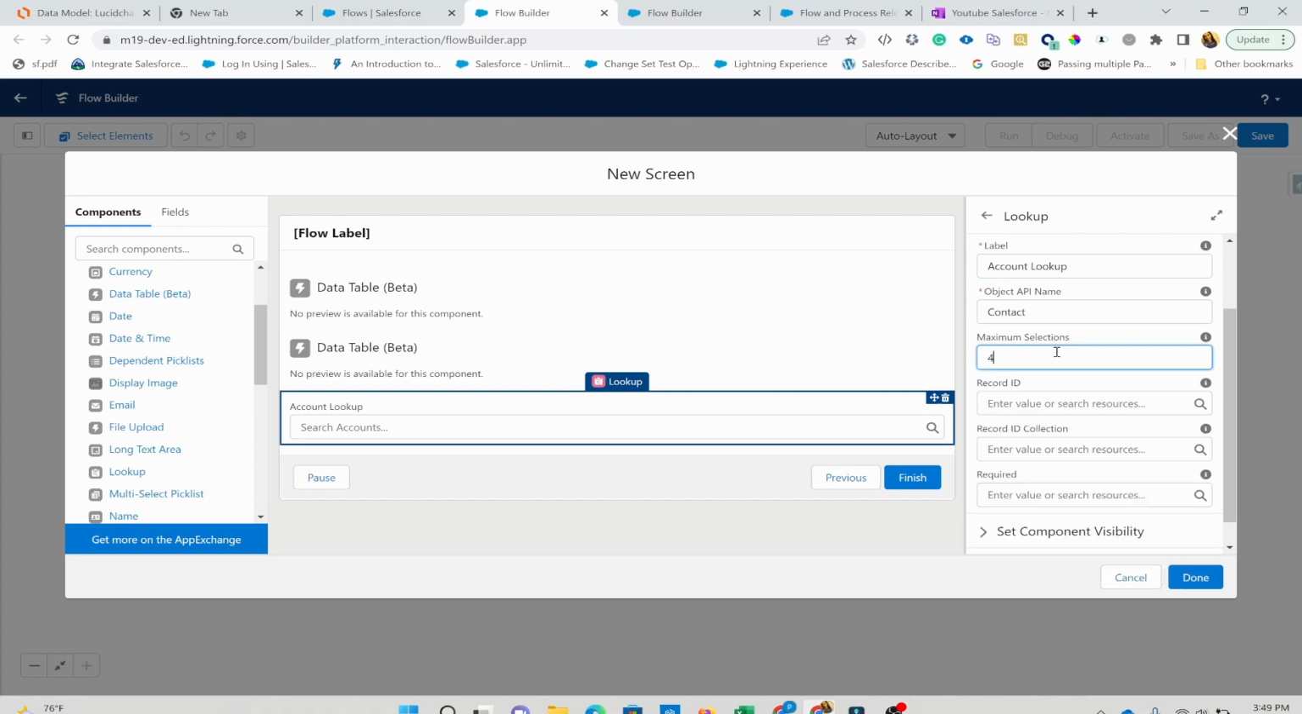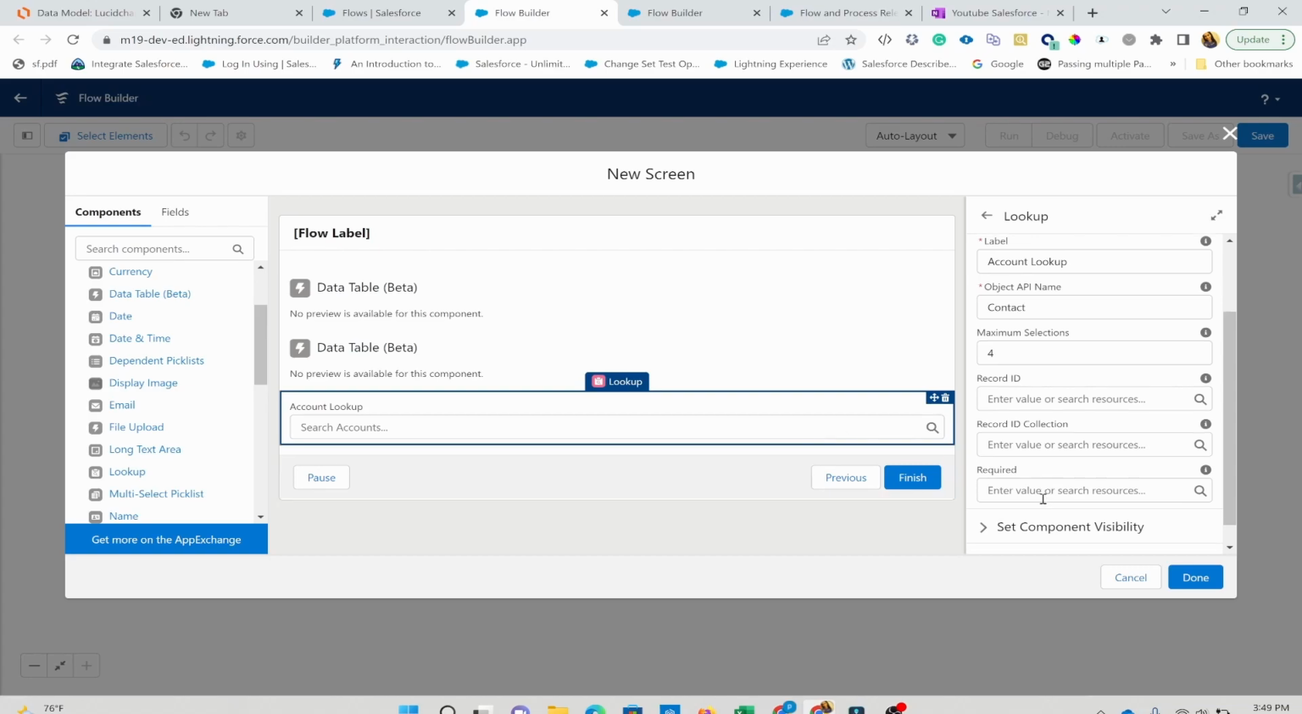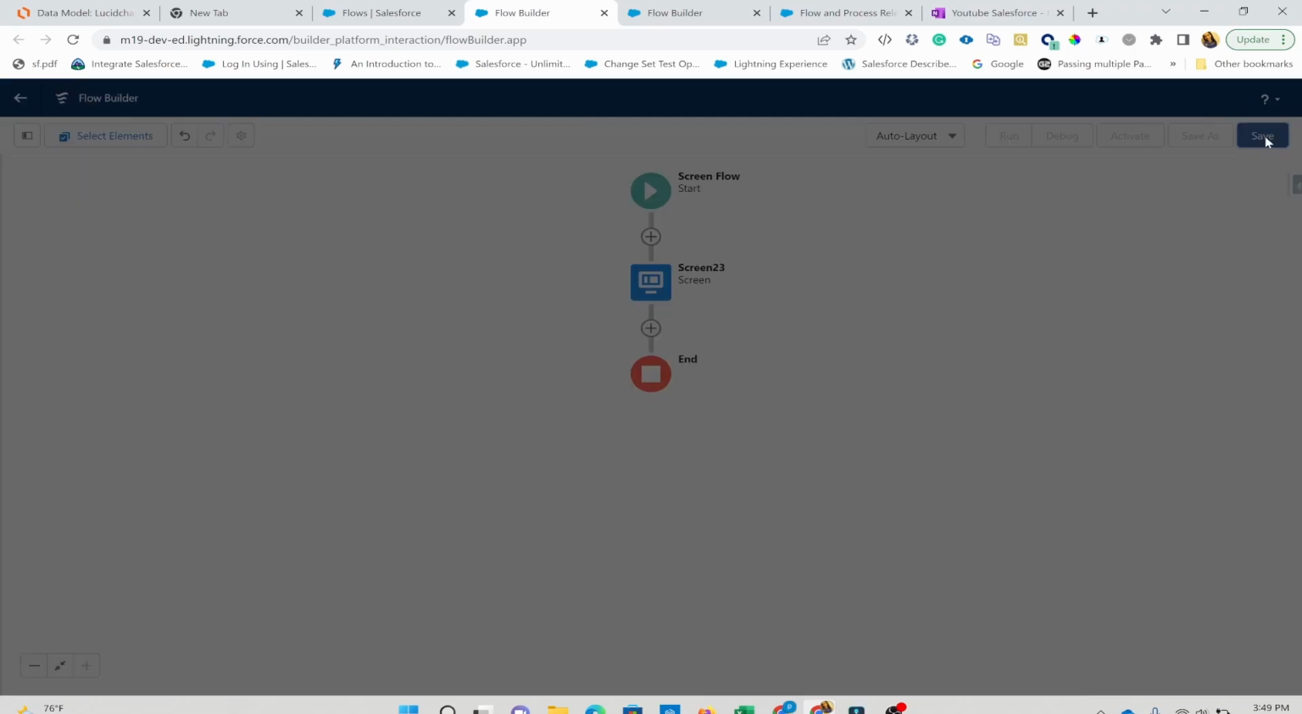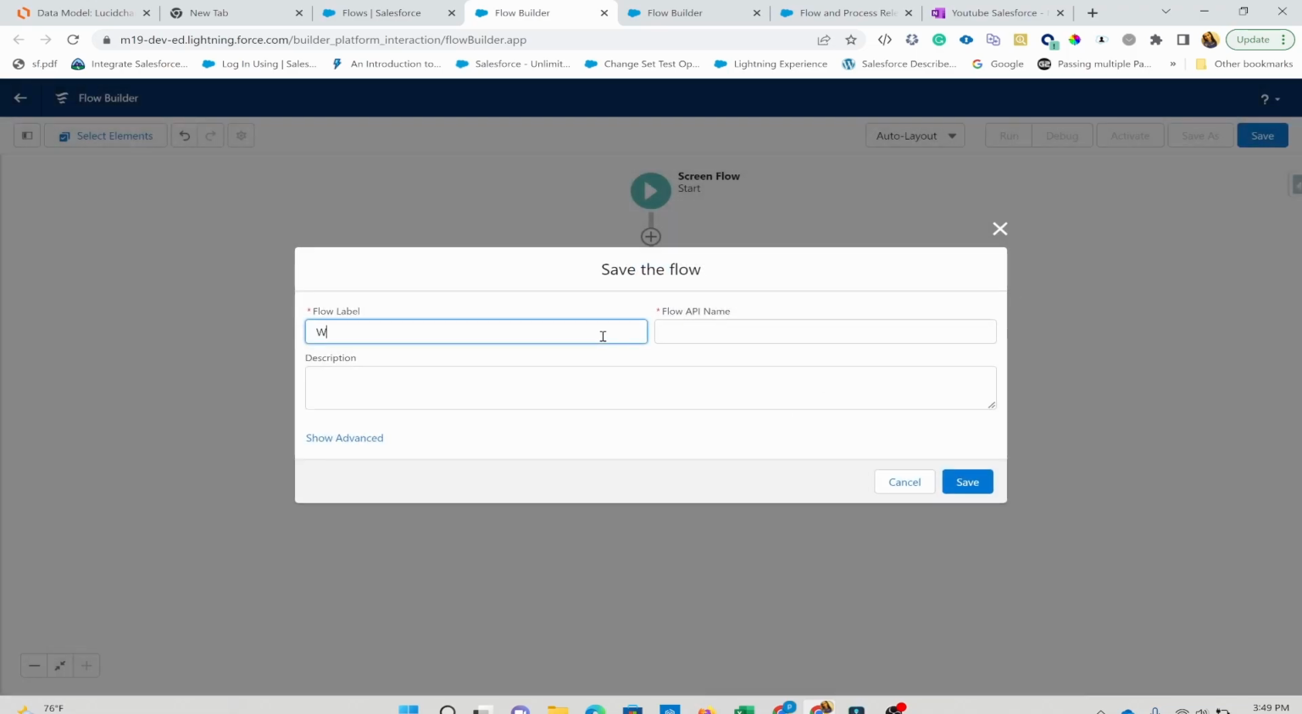So for this case, I'm just going to say 4. This means I can select 4 accounts here. And I'll show you how that works. All right, so that is pretty much it here. Let's hit done. So for now, let's save it and see what it looks like.